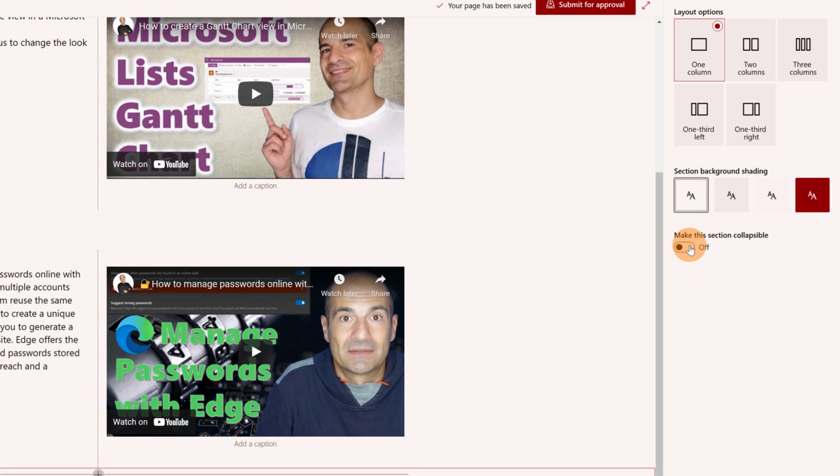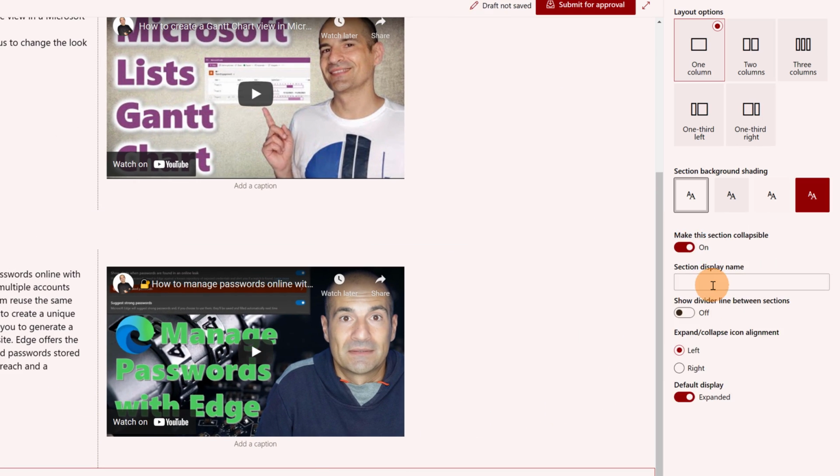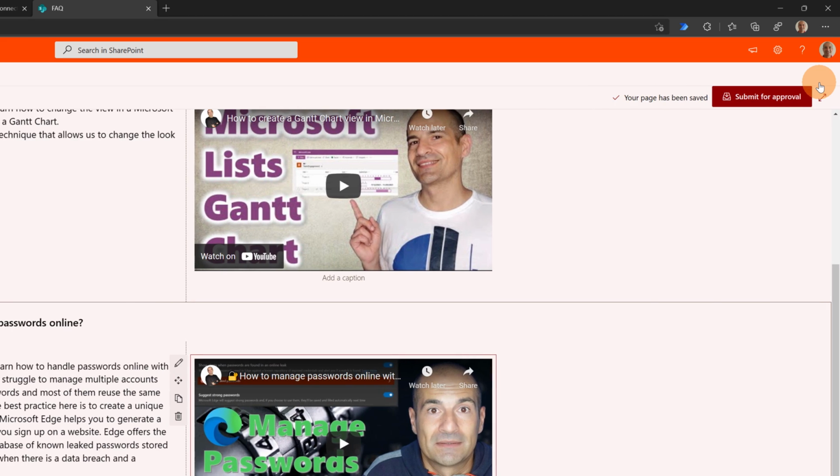Again, edit. Make this section collapsible. I will add here just a description, how to handle files in SharePoint. There we go. It will always be collapsed because when I go to the page, I have an overview of all questions and I can expand the interesting question for me. Then let me close this panel.